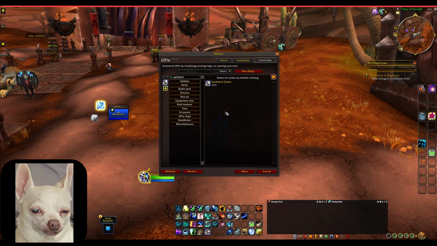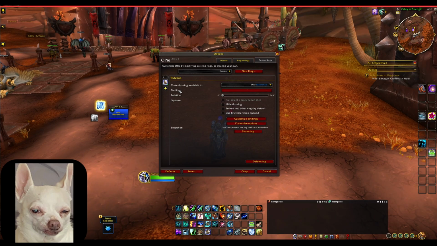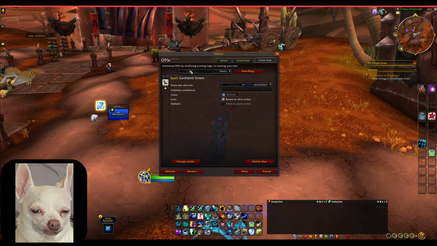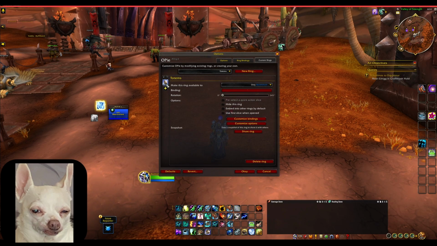So this is great and all, but the main issue that we have right now is we don't have a button to get our ring to display, right? We have to bind some sort of hotkey to get that ring to pop up. So what I'm going to do is press X here to get out of this menu. Depending on if you've left clicked Earthbind or not, you could have it accidentally selected over here on the left. So make sure you unselect it to where you can see totems here.